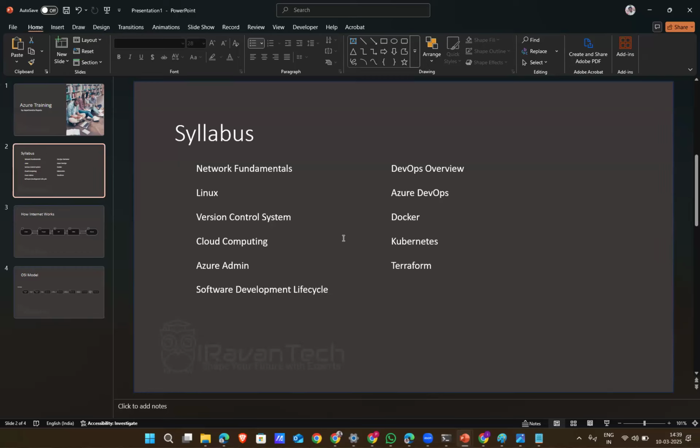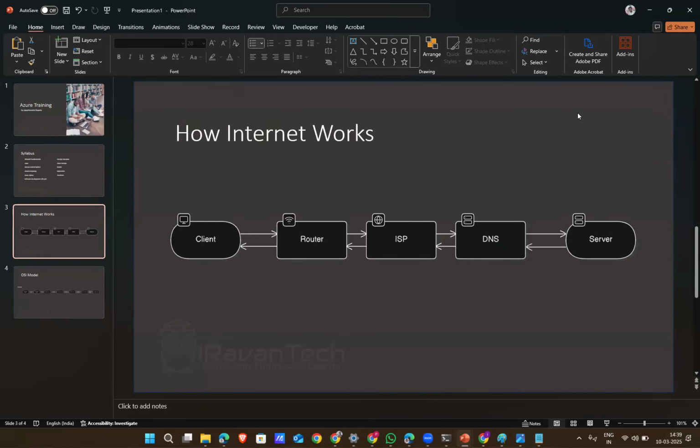Coming to network fundamentals, first we'll understand how the internet works. For example, you are searching for google.com and you are able to see a website where you can search any query and get information through Google. So let's see how that is happening. Let's assume that you have a browser, for example, Google Chrome. When you search for google.co.in, that information will be passed to your Wi-Fi router, which is located in your home.